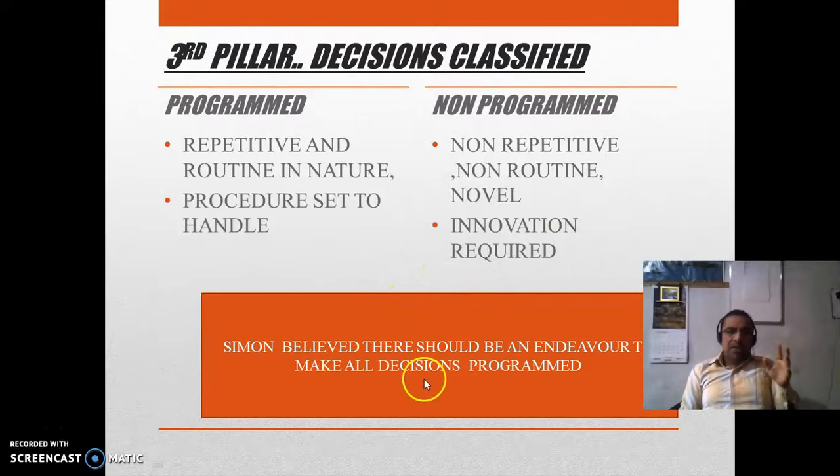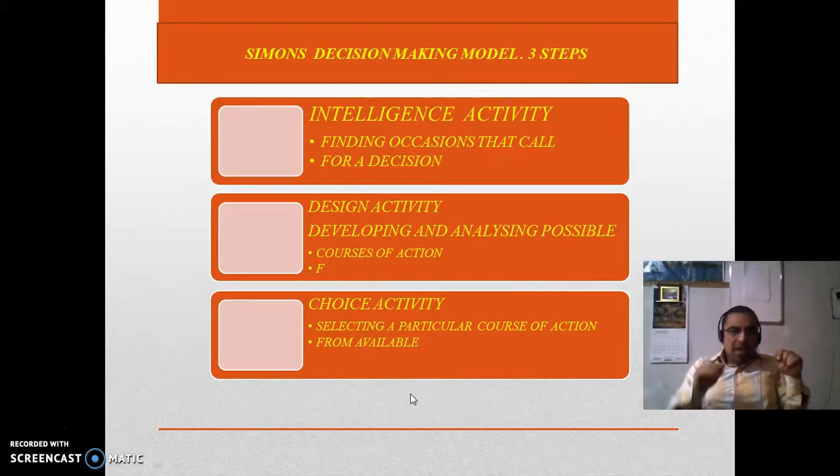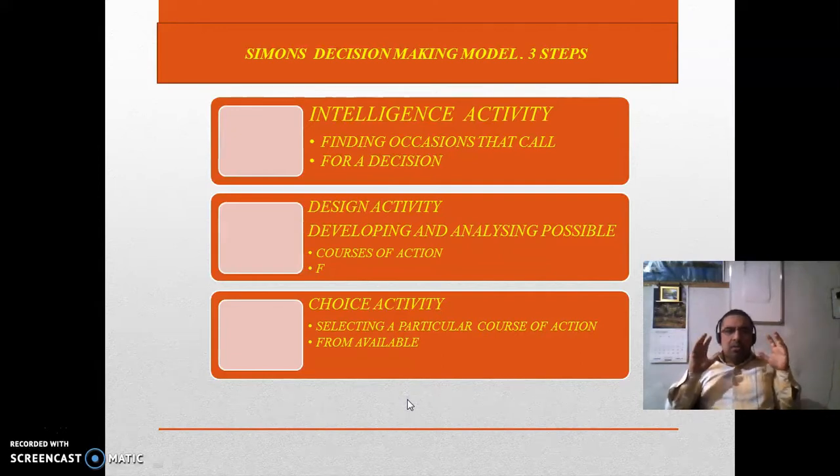Simon believed that there should be an endeavor to make all the decisions programmed. He says whenever we are working in an organization, we have to try and make all the decisions programmed so that perfect decisions can be taken. Now, there's just one more topic. It is Simon's decision-making model. It has 3 steps, as simple as that.